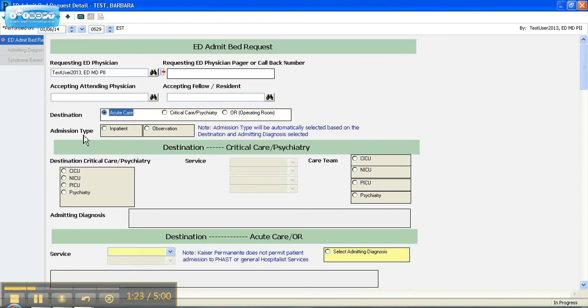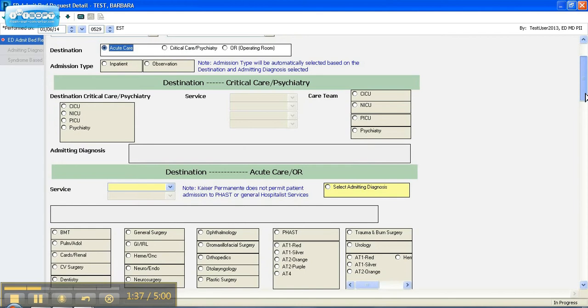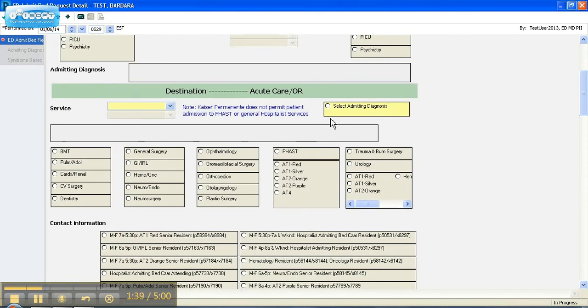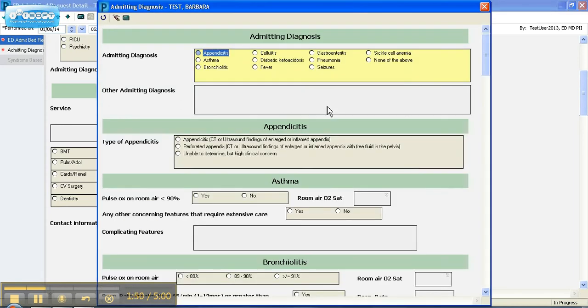If you notice admission type, we have inpatient or observation. It's not highlighted in yellow, nor can we change it by clicking on it. This will be chosen for us through observational conditional logic. As we scroll down through the form, the next highlighted in yellow section is service. We'll choose hospitalist, since many of them go to that service, and we'll choose select admitting diagnosis. This brings us to the conditional logic part of the form.